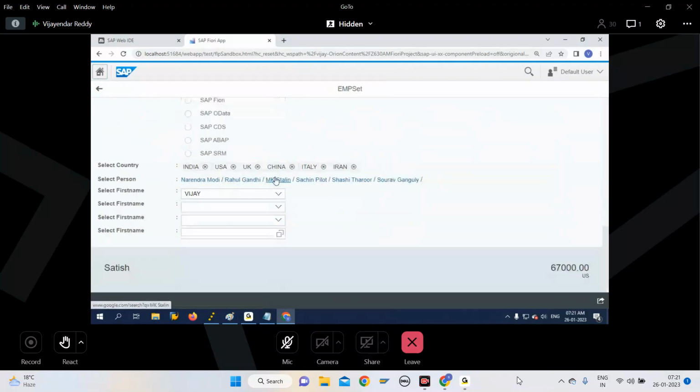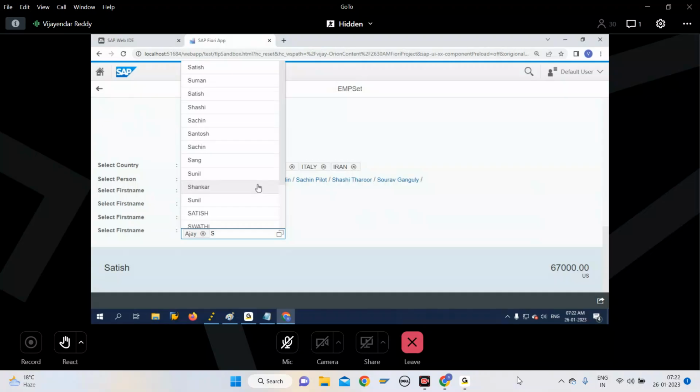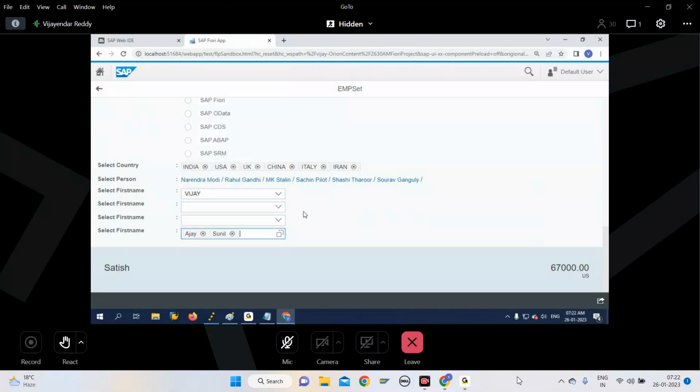So here you can see there is multi-input. Let me type something like A. Then you'll get two values. There are two values starting with A, but these are the values coming from backend. If I type something like S, you can see the collection of values starting with S coming from backend. If I type K, then you can see there are 4 values coming from backend. So ultimately, this also allows multiple selections here.